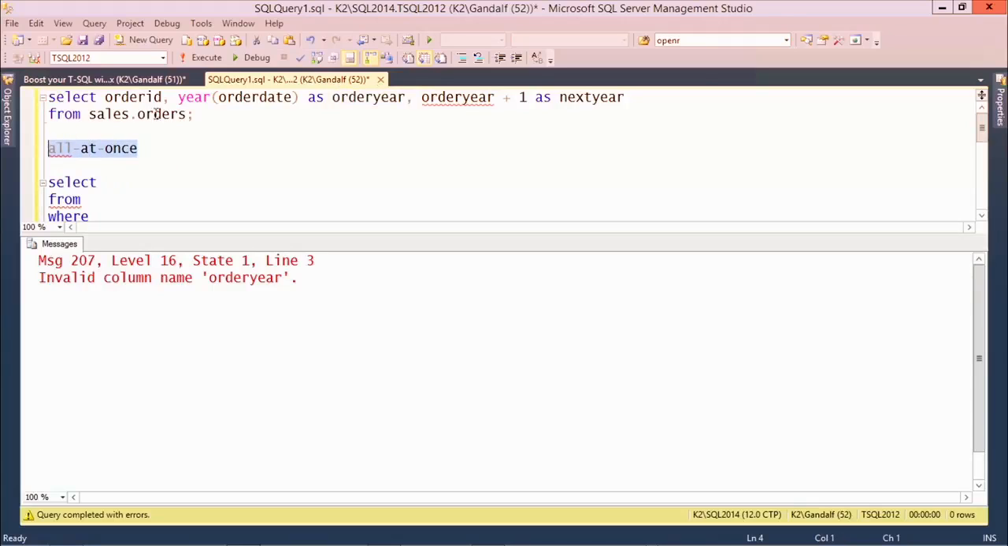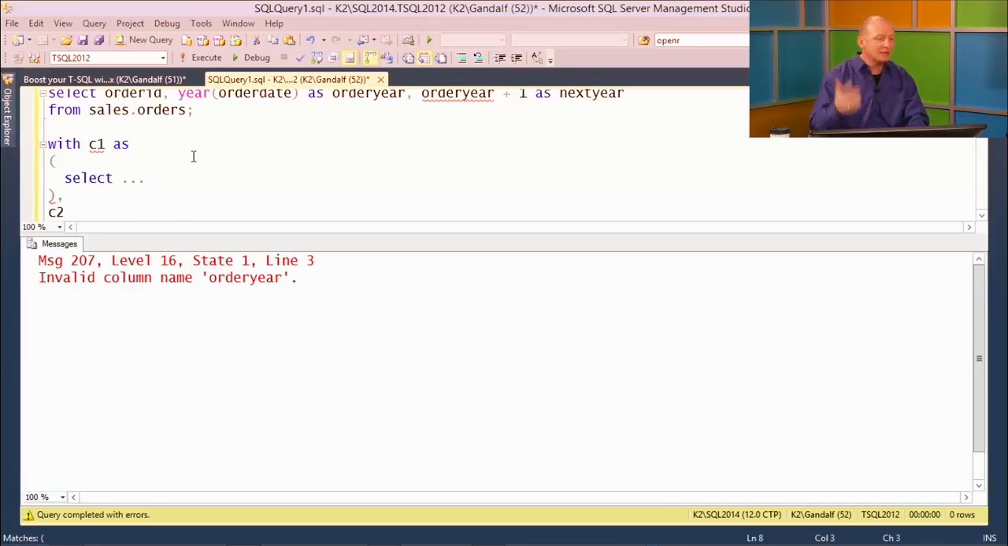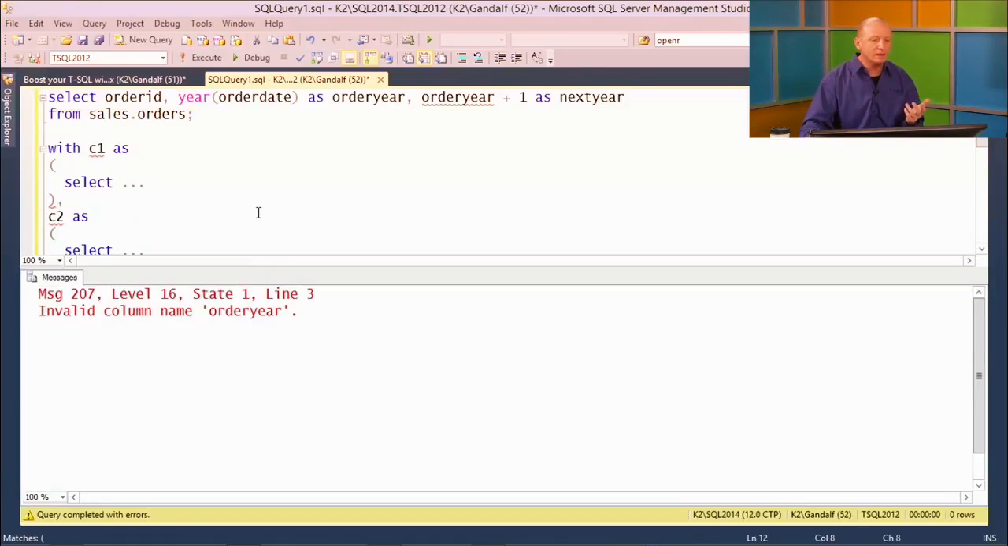The question is, how do we solve it? What many people will do is solve it by using a series of CTEs, like CTE 1 that defines one alias, and then CTE 2 that defines another alias based on the first. Here I could define order year, and in the second one I could define next year, and so on. Eventually, the outer query will be able to refer to all of those aliases. But it can get ugly very quickly when we start building CTEs on top of CTEs on top of CTEs.